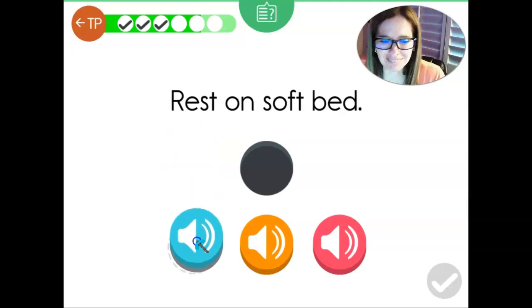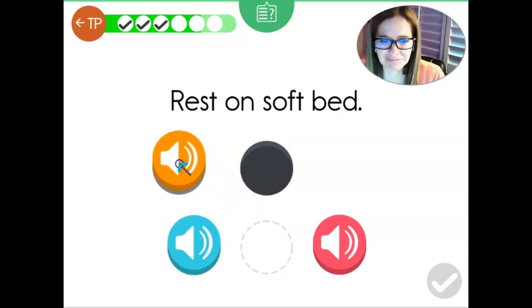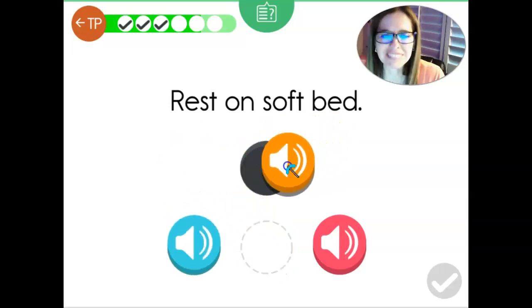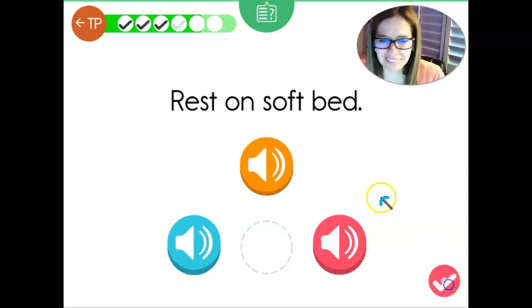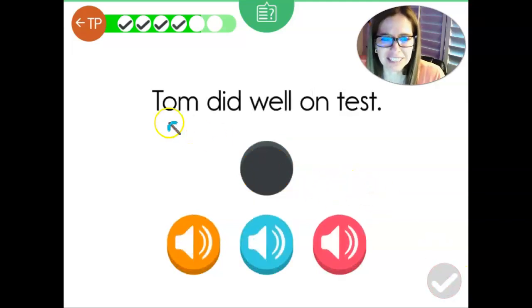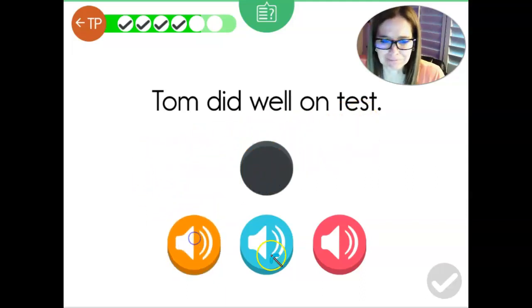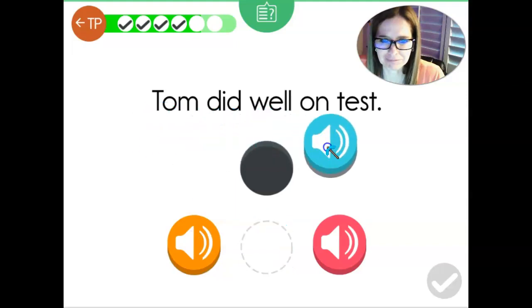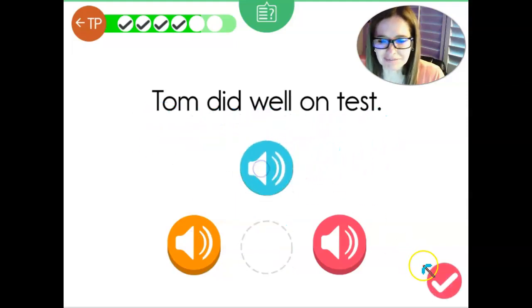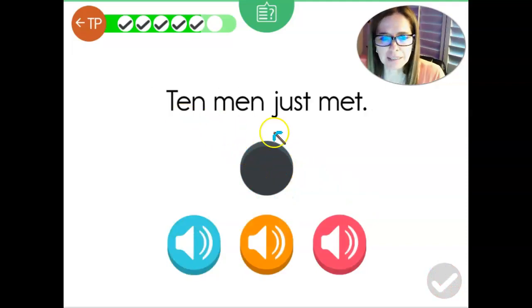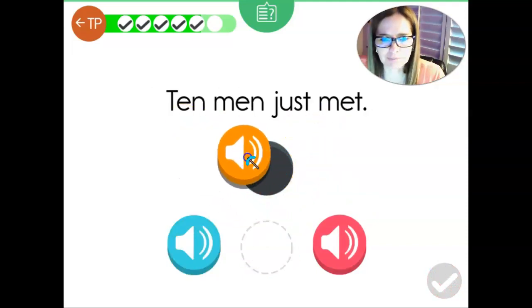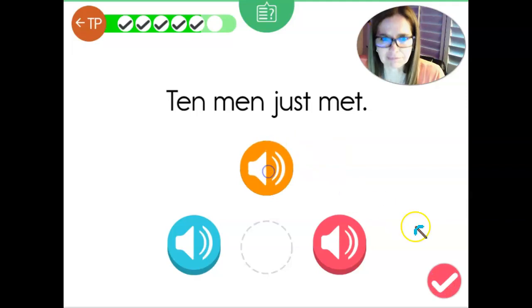This word is not rat. Rest on soft bed. Yes. No rats. Tom did well on test. Let's listen for it. Tom did well on test. Yes. Ten men just met.